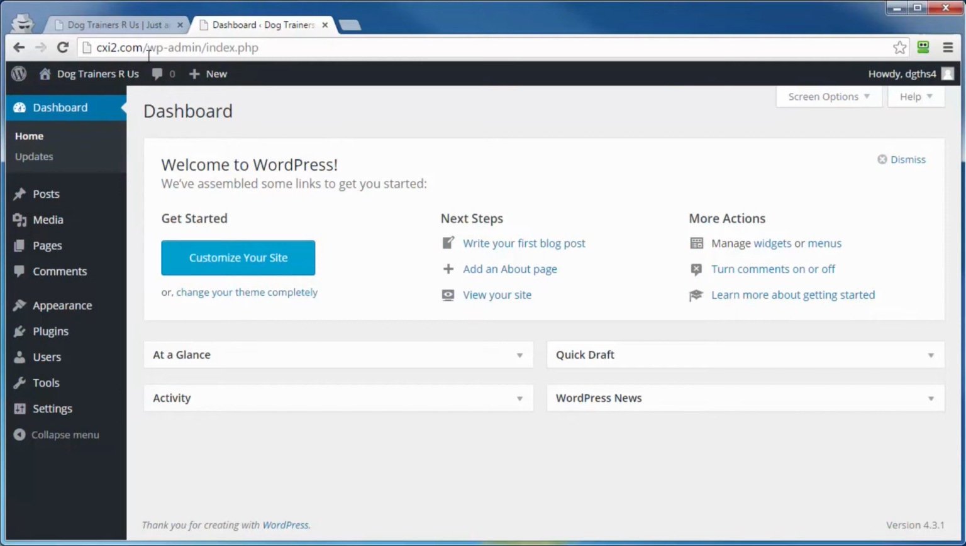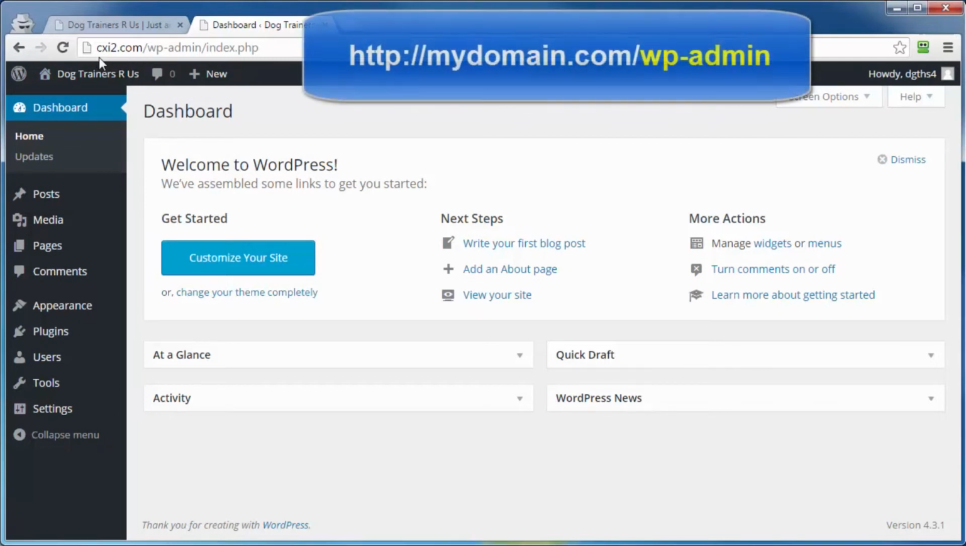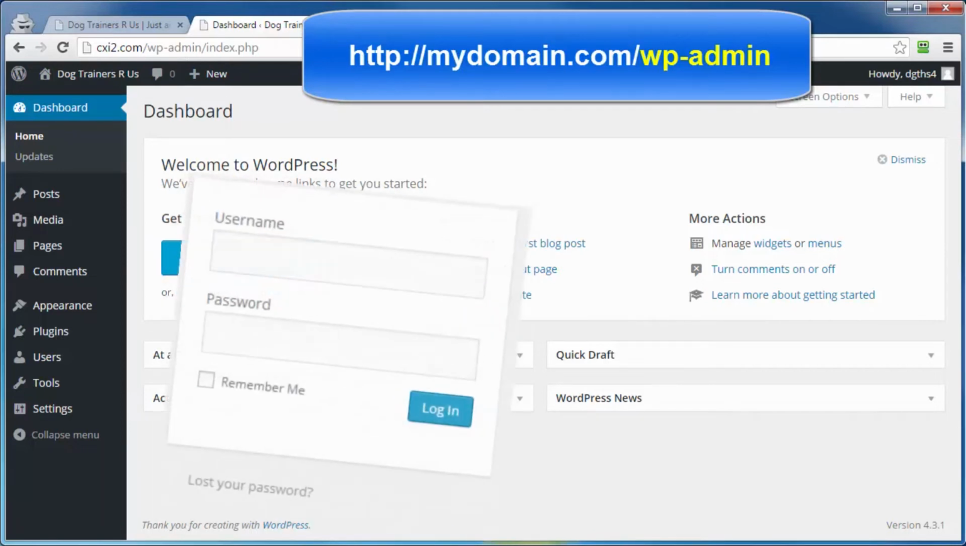Just up here in the address bar of your browser, type in the URL to your WordPress installation, followed by /wp-admin, then hit enter on your keyboard, and a box is going to pop up asking for your username and your password. Go ahead and enter that, click on login, and you'll be brought to this page here.